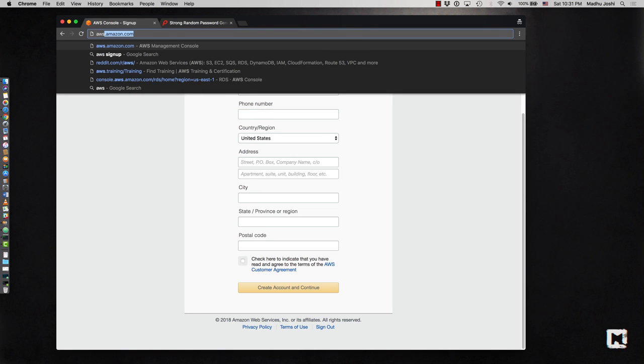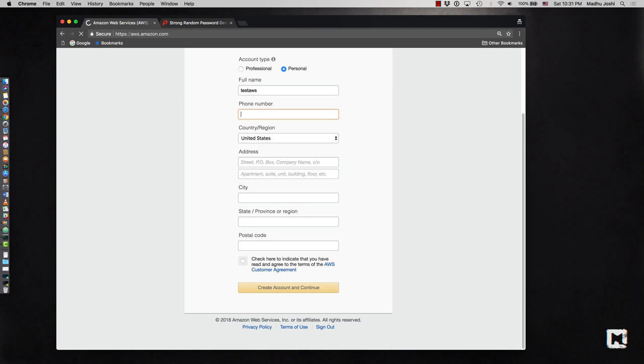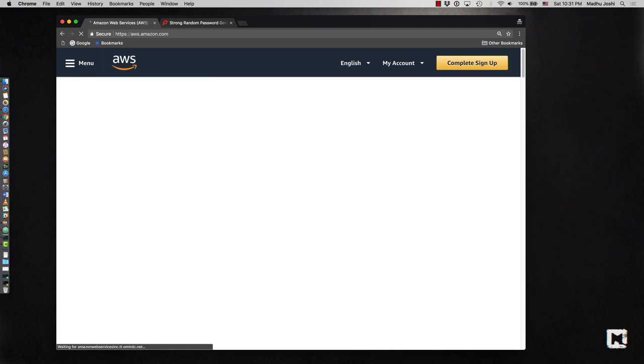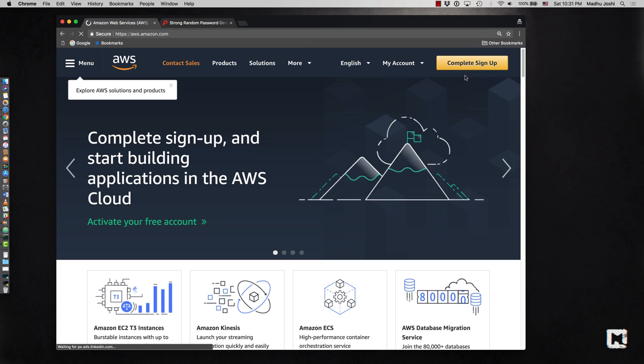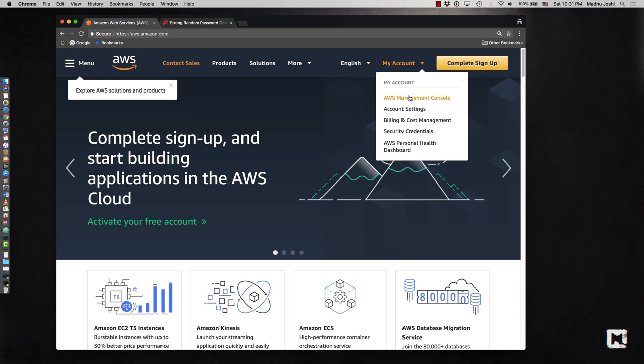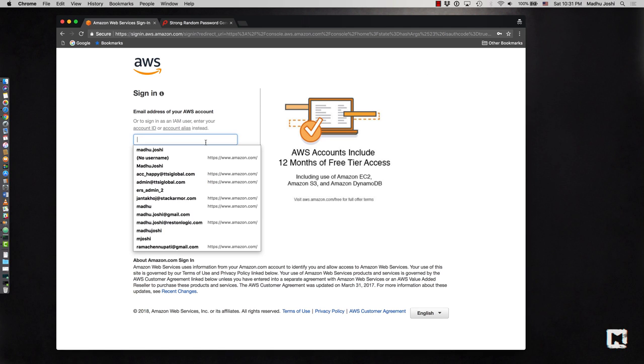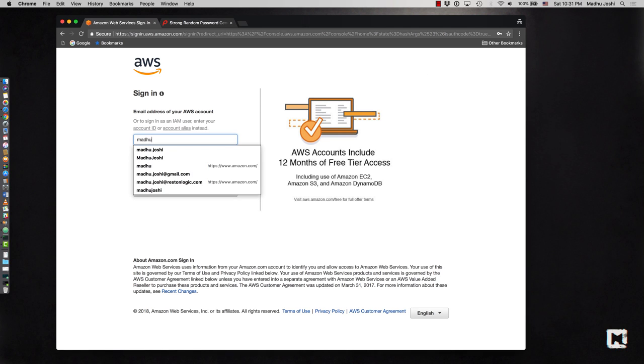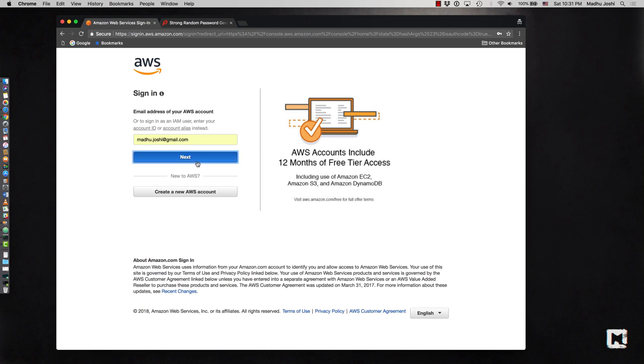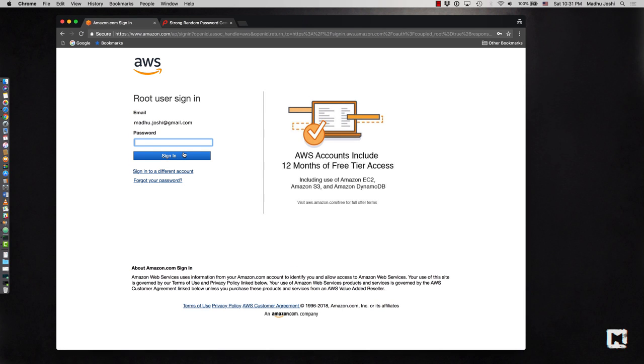And once the account is completed, you'll get a link to this, but in case you don't, if you go to aws.amazon.com, that's the link that you want to go to. So what I want to do is go to the AWS console, enter my email address that I have for this account, and then complete the login process there.